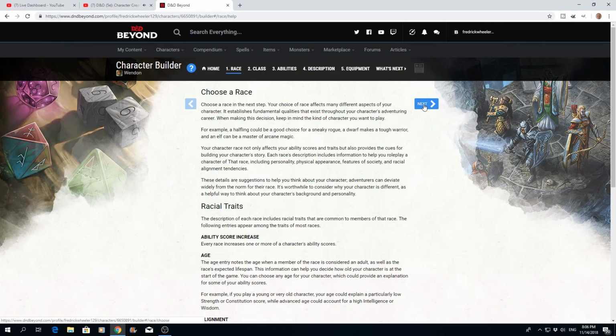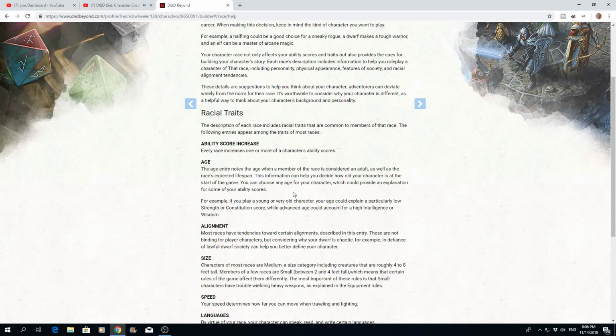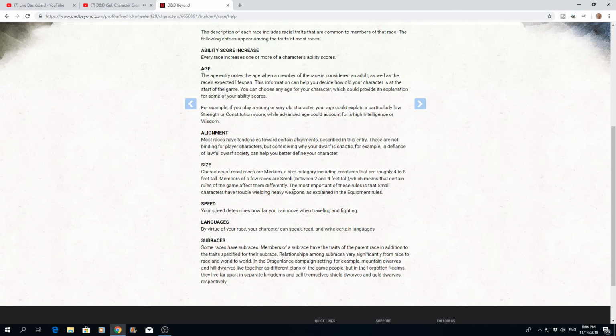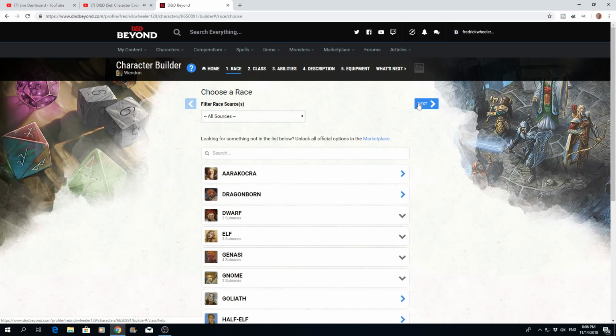And I go next. Now we're going to choose our race. The great thing about D&D Beyond is it breaks it up so you can see step by step what you should be doing. So it talks about racial traits, that's our ability score increases, our age, alignment, size, speed, languages we might have, and any sub-races. Now, elves have a lot of sub-races, but right now we're going to go next, and we're going to select the sources that we're going to use. Now, right now, it's got pretty much everything you can access.